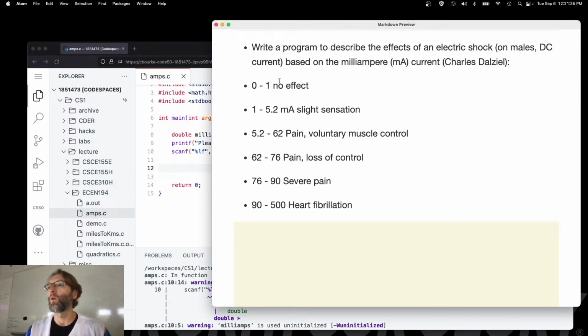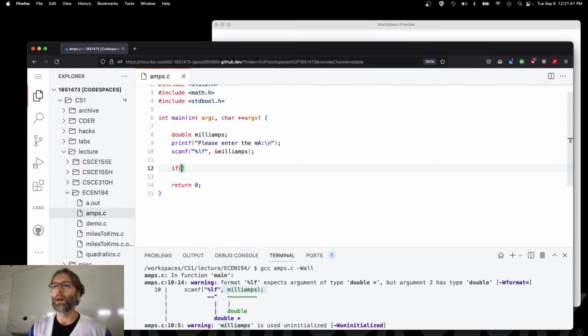Now I want to check for what the effects are. If it's 0 to 1, there's no effect. So if milliamps is greater than or equal to 0, and milliamps is less than or equal to 1, then I'll print out that there's no effect, and the newline. There we go.